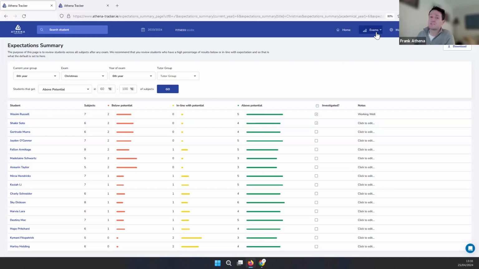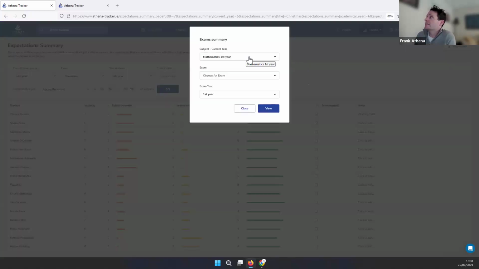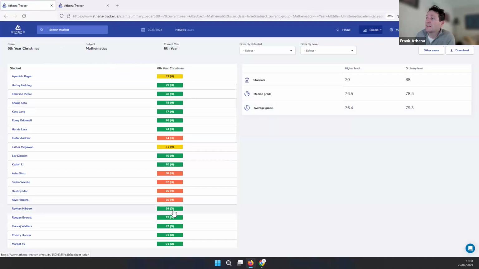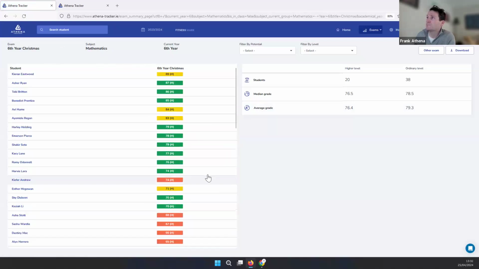So this is the expectation summary report. Another feature I want to show you as well is if I wanted to look at, let's just say I'm a subject coordinator or a member of management, and I wanted to see how the 6th-year maths group performed, and I wanted to get a stack rank of all the students in 6th year, how do they perform in maths? So this is a list of all the students that did the 6th-year Christmas exam in maths in a stack rank. Okay, so from top result in higher level down to bottom result in higher level, and then commencing with top result in ordinary level down to bottom result in ordinary level.